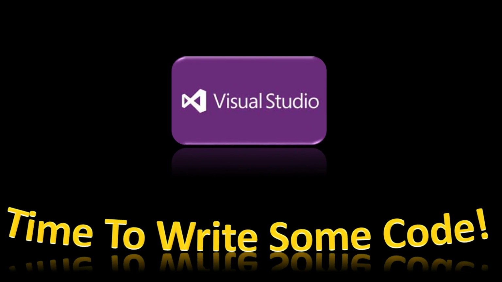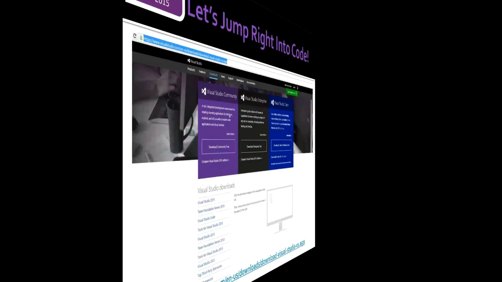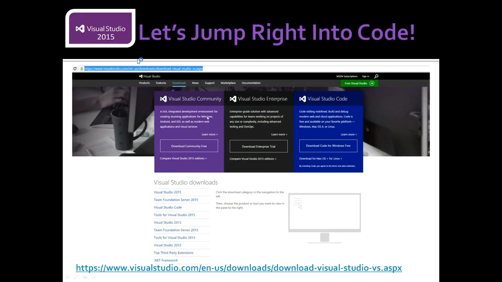Alright, it's time to write some code. Let's switch over to Visual Studio and see how we can do that. Okay, before we jump into the code, I just want to make sure you have Visual Studio 2015 installed on your machine. So make sure you go to this link here and download the Community free edition of Visual Studio so that we can get started.